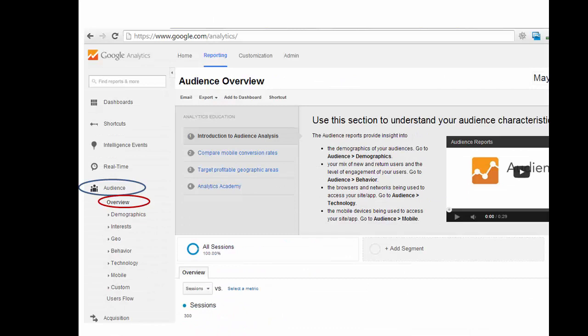For example, once you set it up and log into google.com Analytics, one of the first views that you want to see is Audience Overview. In other words, you want to know who are the visitors of your website.